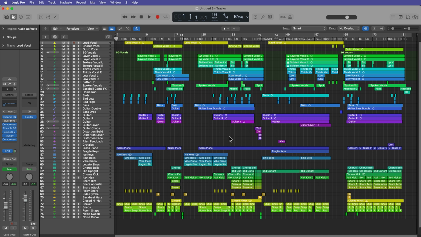Okay, so next let me dive into some of the other areas in Logic's user interface. We're not going to really dive deep into any of these. I'm not really going to show you how to use any of them. I'm just going to show you where they are, what they are, and explain what they do.